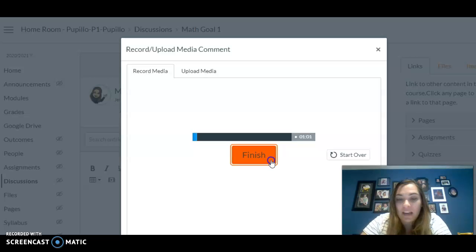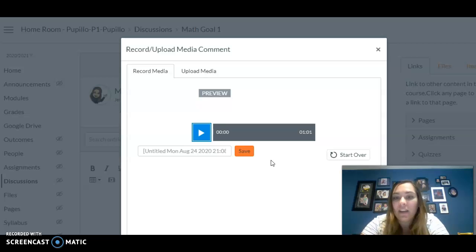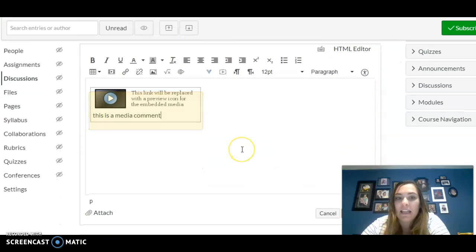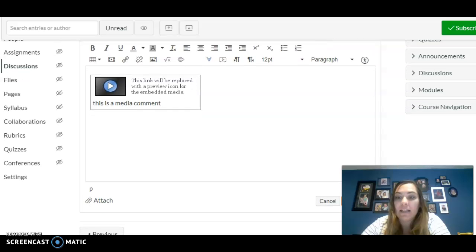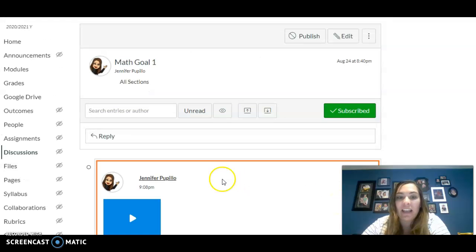When you press finish, your video can be saved. So after you're finished, you can press save, and the cool thing is it might take a second, but it pops right in to this bar. So now all you have to do is hit the post reply orange rectangle right here, and then it saves under your name.